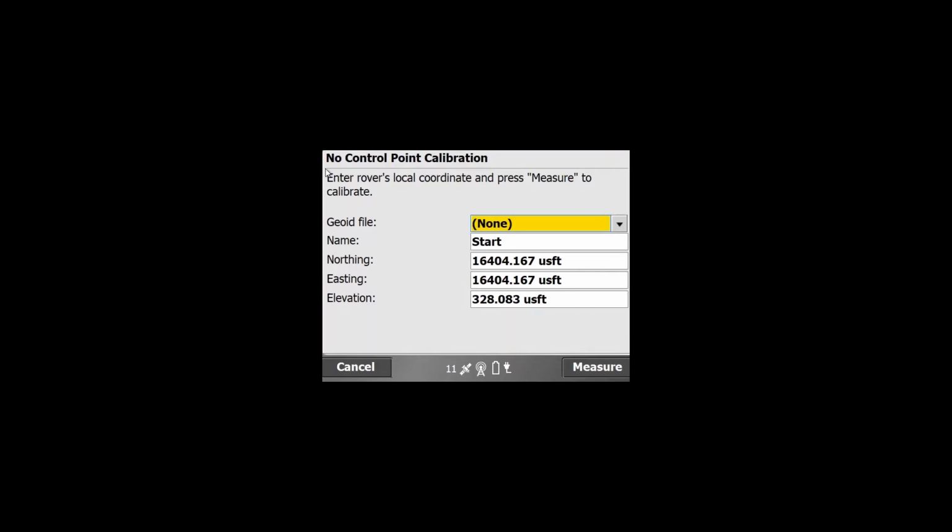When we talk about one or single point control calibration, Trimble considers that a no control point cal, which means we don't have any control points loaded into this project as a job. So here we can enter the rover's local coordinates and press measure to calibrate. Now if you don't know the local coordinate of the location of where you are, it's no big deal.